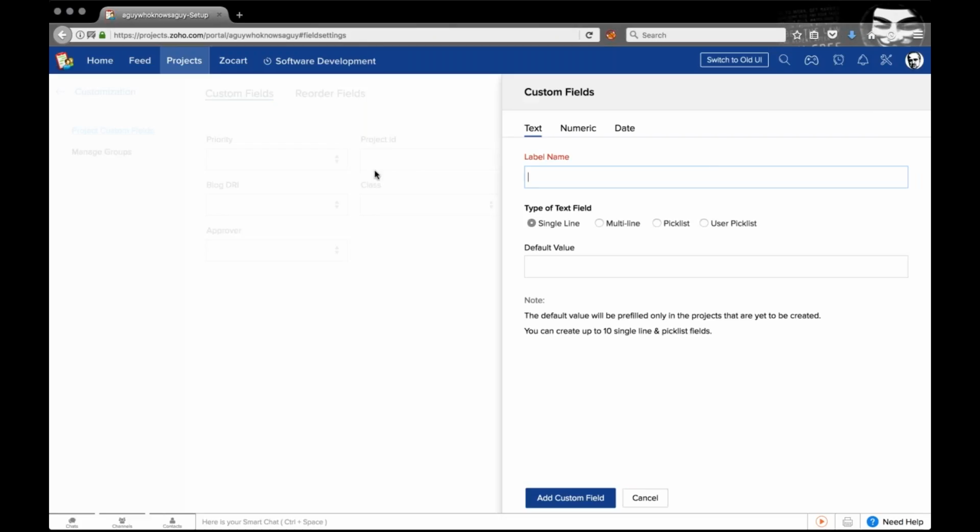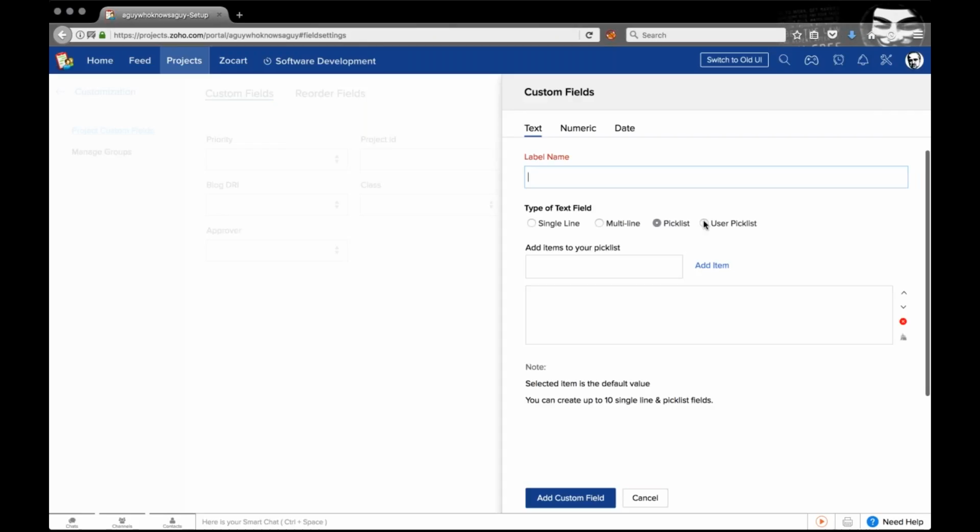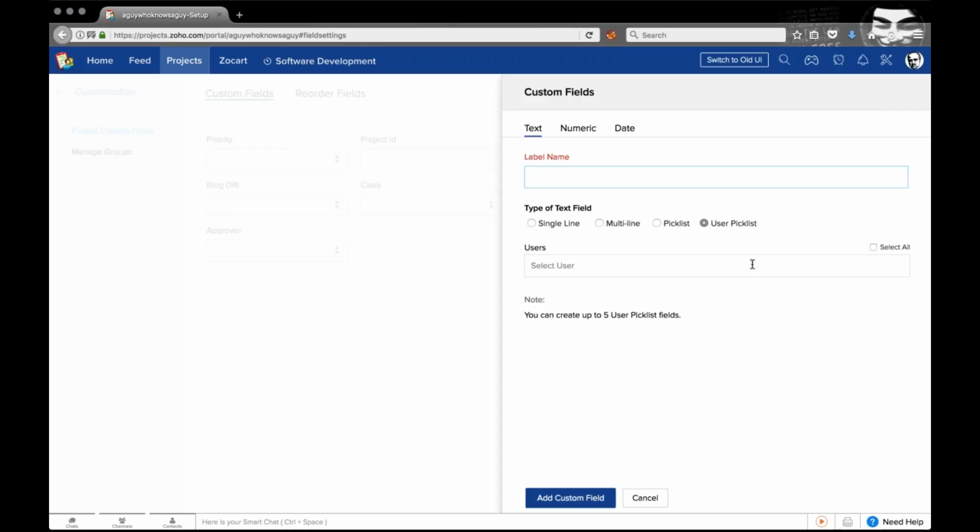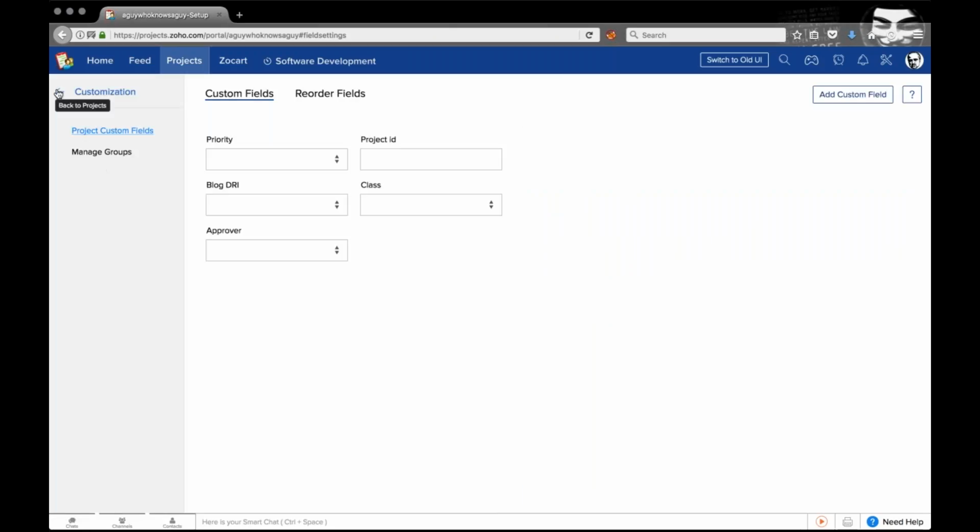As you see, we have a number of options that we support. There is the text field, which is available both in single-line text as well as multi-line text. There's a pick list that you can define. There's a user pick list based off the users in your portal. There are numeric fields, both integers and decimals, that you can define. There are also date fields that you can define here.